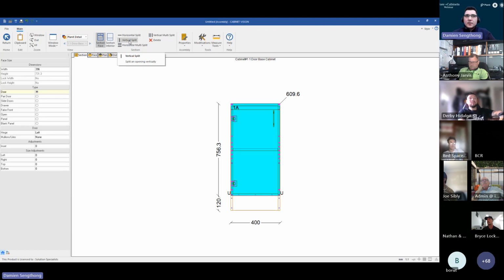and vertical splits. Now, this is great if you have a cabinet that requires multiple faces. So for example, if I required a door across the top and a drawer on the bottom, I could select the face and then select a horizontal split. And then as you can see here, it's created two individual faces. From there, you do have the ability to change each one pretty much to what you desire. So if the top needs to be a door and the bottom needs to be a drawer, I'll select the bottom face and then I can select drawer.